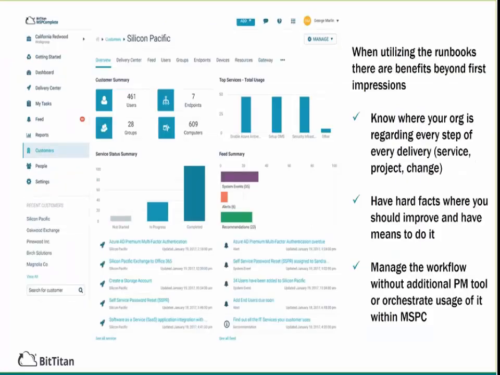Now let's look at the platform in a wider sense. Let's go outside of the Runbook. That is the actionable part. Let's go to the platform. When you use the Runbooks, when you deliver services through them, like I said, you will know where your whole organization is regarding every step of every delivery.